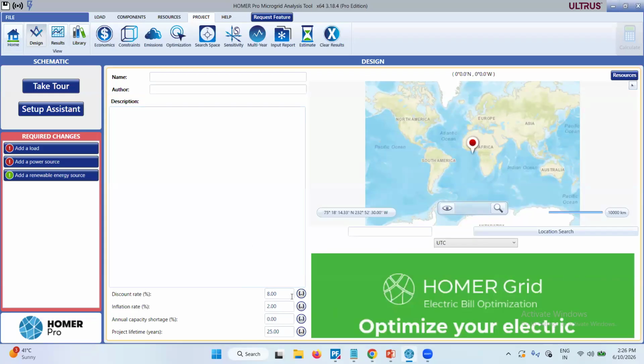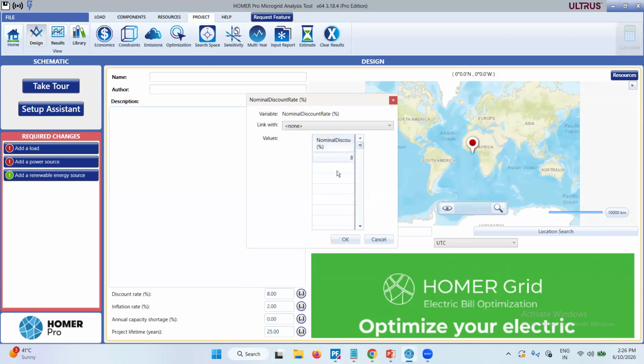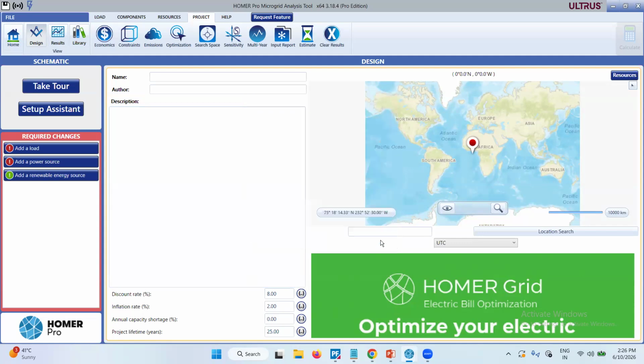On the right-hand side of this data, you can see the variable editor. After clicking on this variable editor, you can find a table where you can mention more than one value. So you can add multiple values and analyze the particular values over your network. And you can enter them not only for the discount rate, but for all these entire variables mentioned here. In parallel, you can design multiple projects at the same time.